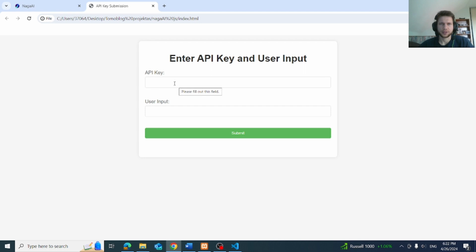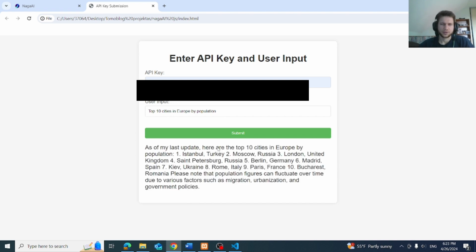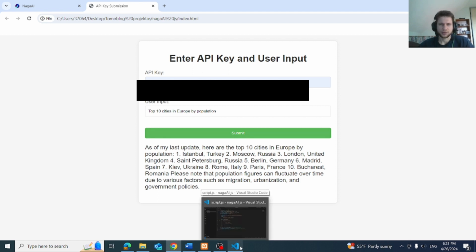Once you have obtained your API key, you can use it for your applications. Here I have created a web application using HTML, CSS and JavaScript, where you enter the Naga AI API key and write user input. It's very basic. Then you click submit button and it sends the request to Naga AI and prints out the answer. Here is the answer. Top 10 cities in Europe by population. That's how this example works. I will include it in a link in the description.